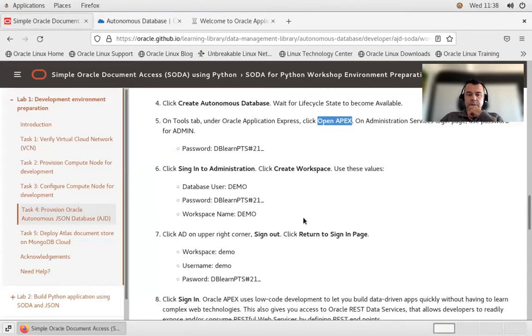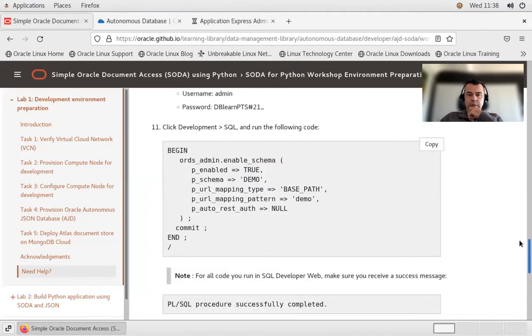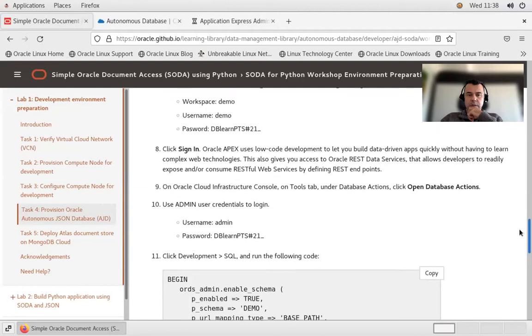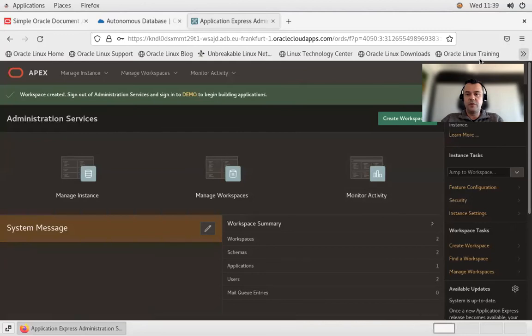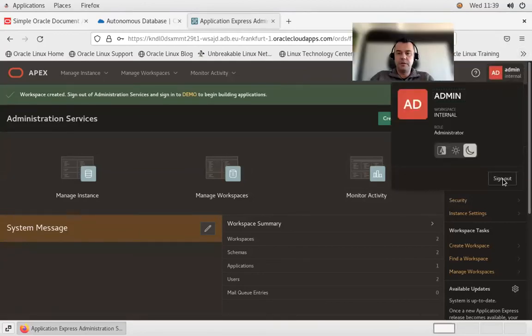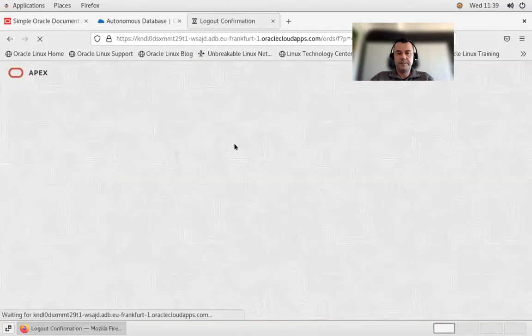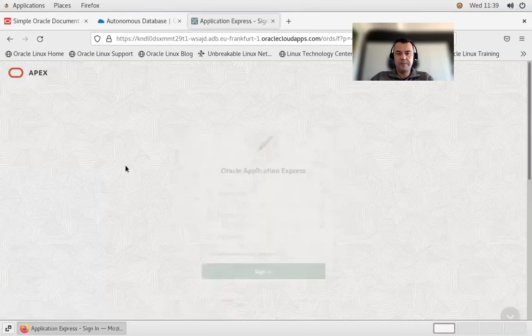Again, we go back. And now I have the Apex workspace created. I just need to log out from the administration page. I'm going to click sign out here. I'm going to click return to sign in page.